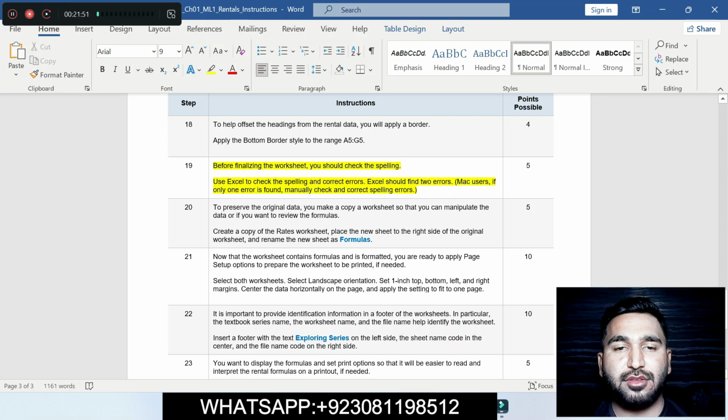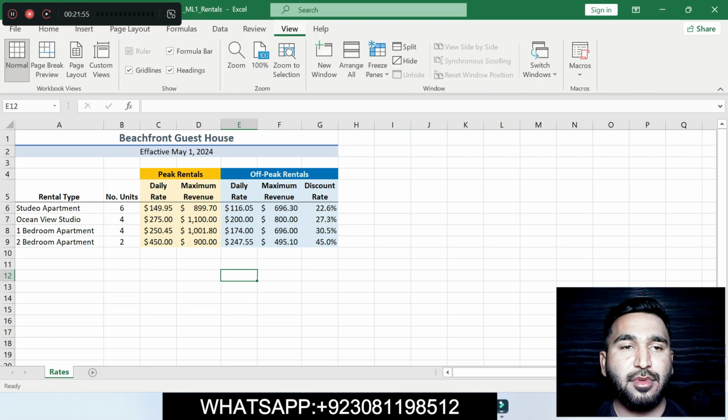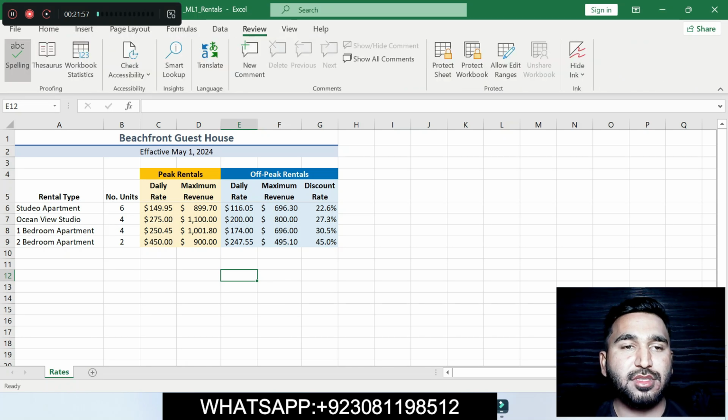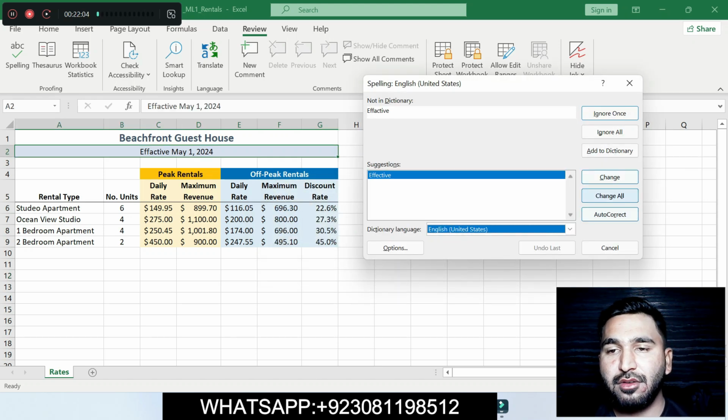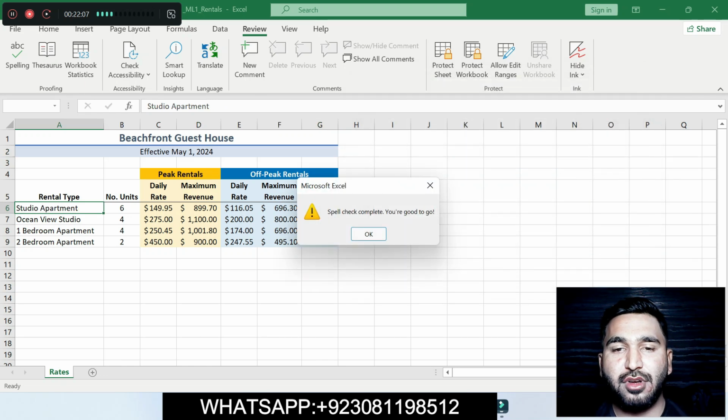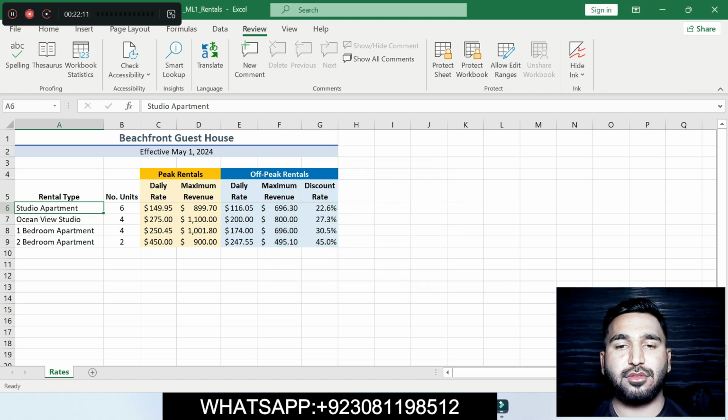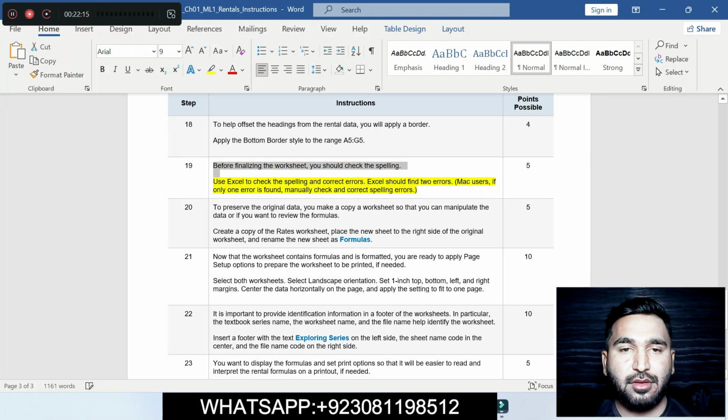Moving on to the Excel workbook, click on the Review tab, and then click on Spelling. Do you want to continue checking at the beginning of the sheet? Yes. Click on Change All, then again Change All, then spell check is complete. You are good to go, then press OK. This is done. I have done 19 questions of this assignment. Now moving on to question number 20.